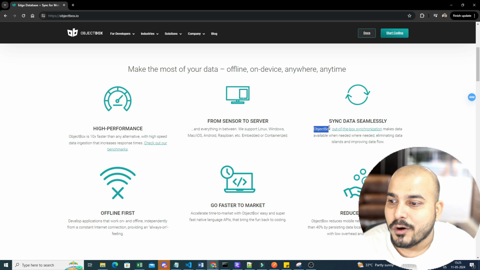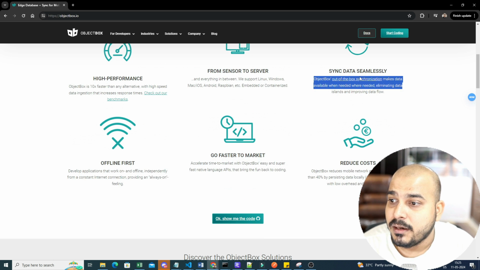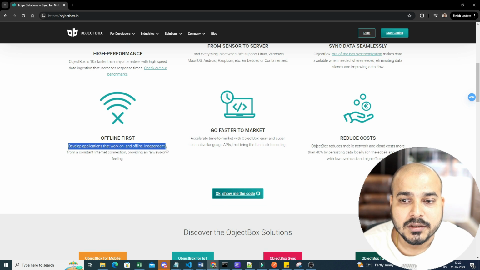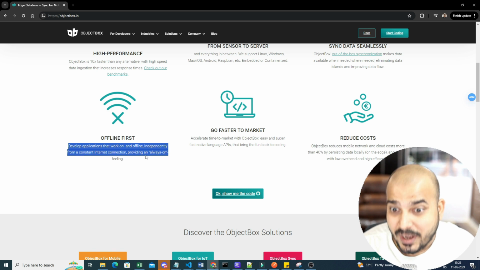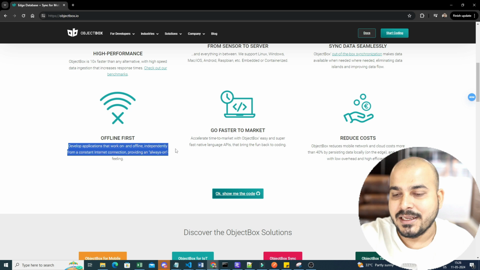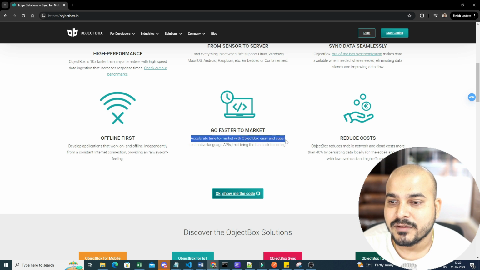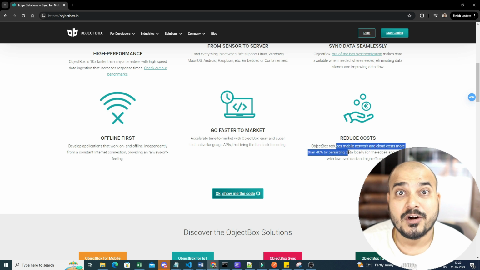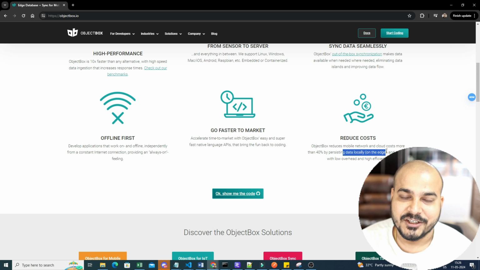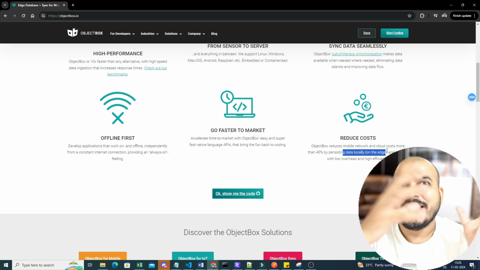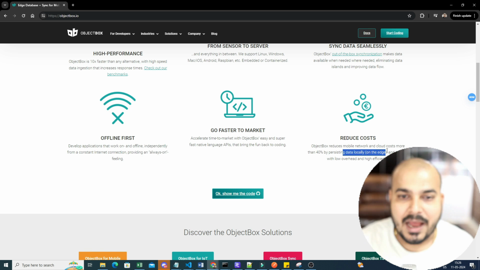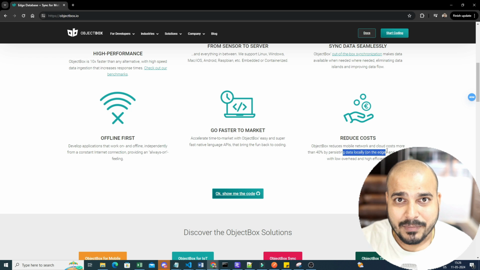Sync data seamlessly. ObjectBox's out-of-the-box synchronization makes data available when needed, eliminating data islands and improving data flow. Offline first: develop applications that work online and offline, independently from a constant internet connection, providing an always-on feeling. So this is one of the most important features, which I have probably not seen in any other vector databases. Then over here you also have go faster to market and reduce cost: it reduces mobile network and cloud cost by more than 40% by persisting data locally on the edge, right? So it will be able to efficiently store the data locally itself, and we'll also be able to see all the files that are created. I will show you completely when we go ahead and implement this end-to-end solution.